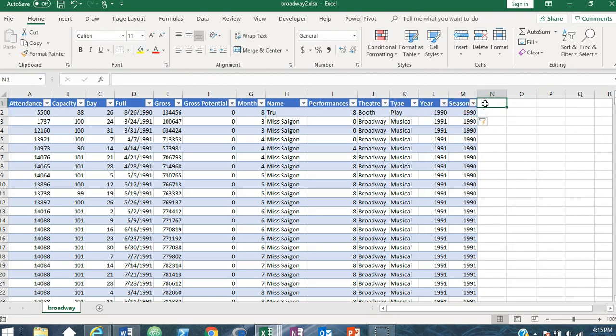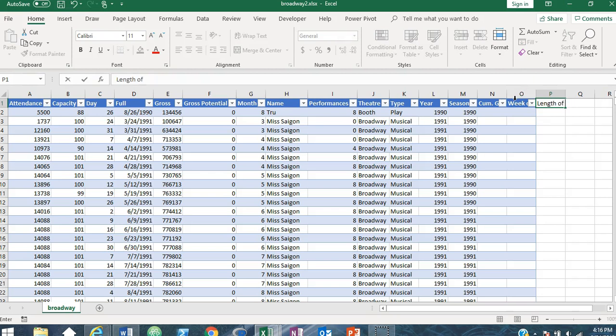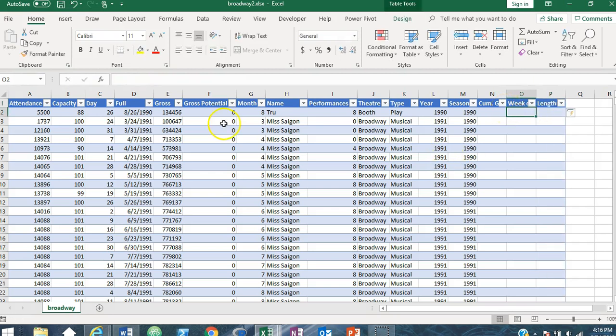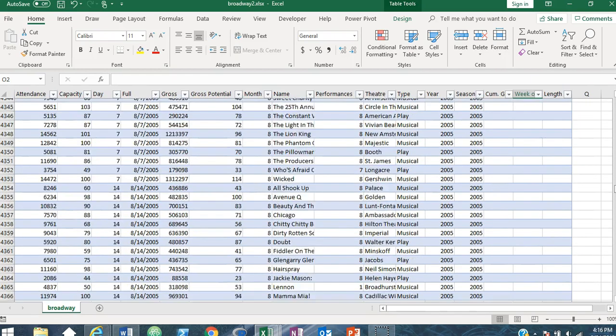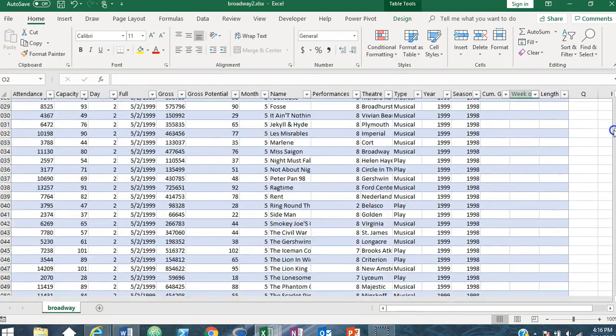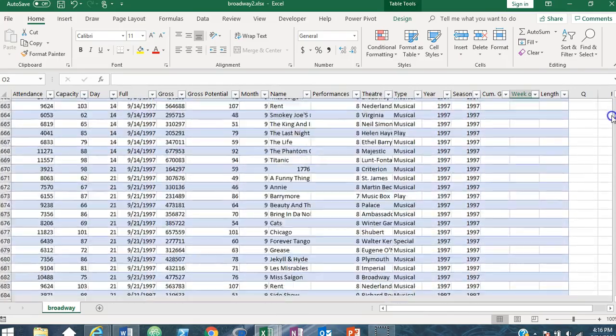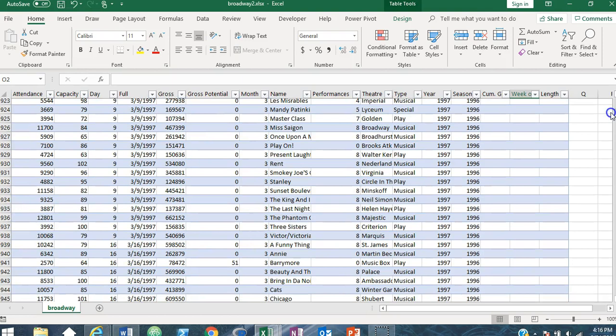And we're going to do the same thing for a few different things. Cumulative gross. We can add the length, the week of the run. After we add all of those things, which I'm not going to go through in every detail, we also need to realize that the data is incomplete for a few years. It starts here in 1990, but it really doesn't get complete until 1996. So we're going to delete the incomplete data and just deal with the years from 96 onwards.